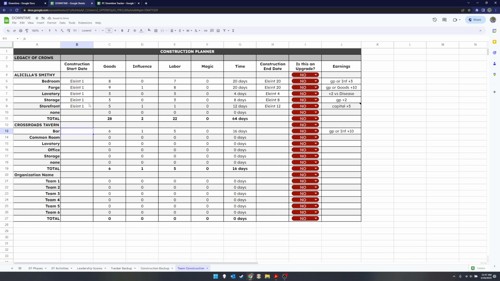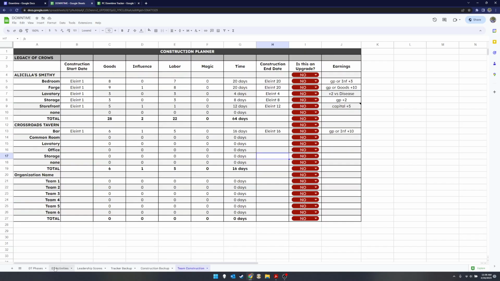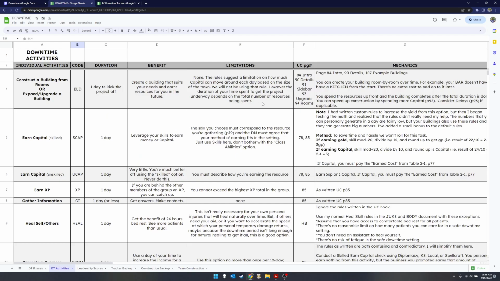So if we were to start this on Eliant 1, then it would complete on Eliant 16, and so on. Fill it all in, and then we'll figure out if we've got enough resources to make this happen. And this is noted on your, boy, I'm getting confused with my own sheets here. On your downtime activities, you can create your building room by room over time. For instance, your bar doesn't have to have a kitchen from the start or whatever. Or I guess I could have said a common room from the start.